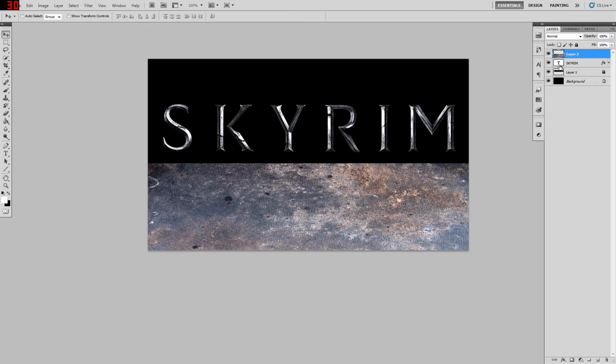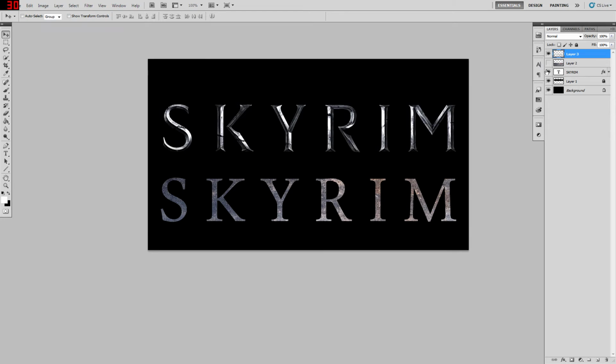And we are going to control click on our Skyrim text on the actual icon, and what that's going to do is it's going to make an outline of the actual text. So on here we're going to press Control J. Now that's going to duplicate our selection, so it's just going to leave an outline of the text basically.